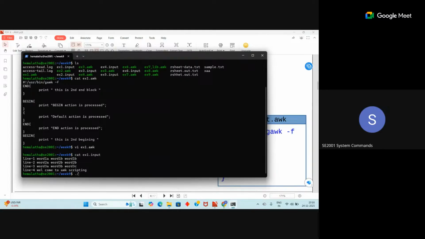Our awk script name is example1 dot awk. So dot slash example1 dot awk, space, and the input file that we are giving is example1 dot input. This is our input file. It doesn't mean that your input file should have the extension dot input; just for our understanding, we have taken it like that. This is a text file, but it can be any file, a PDF or a text file or whatever it may be. So this is your input file, and this is your awk script.